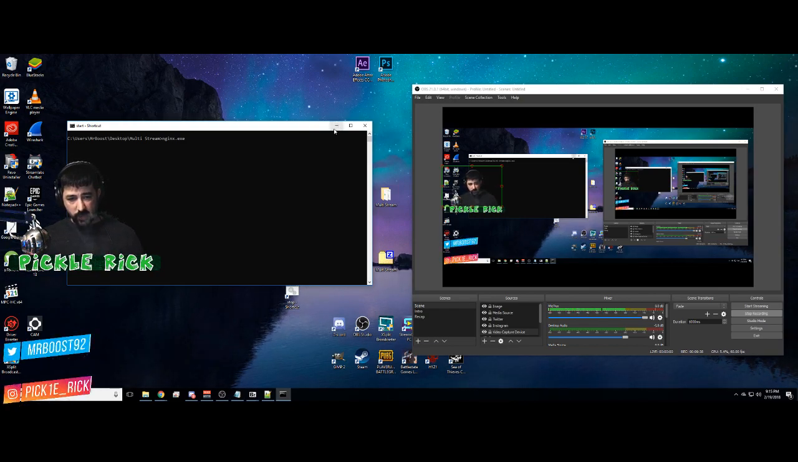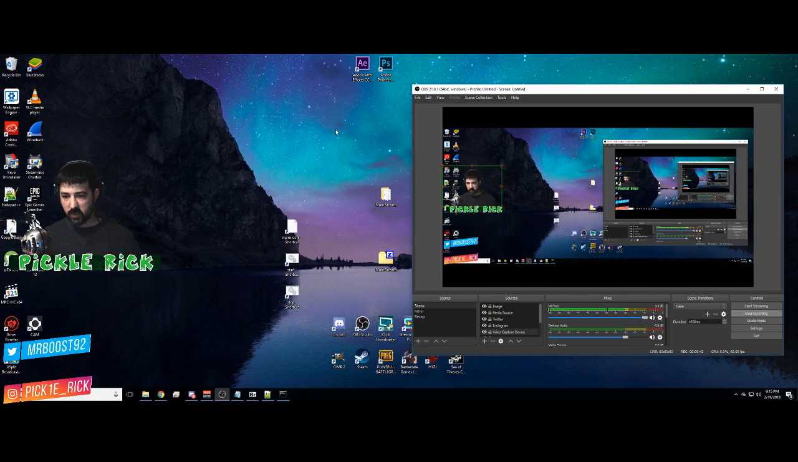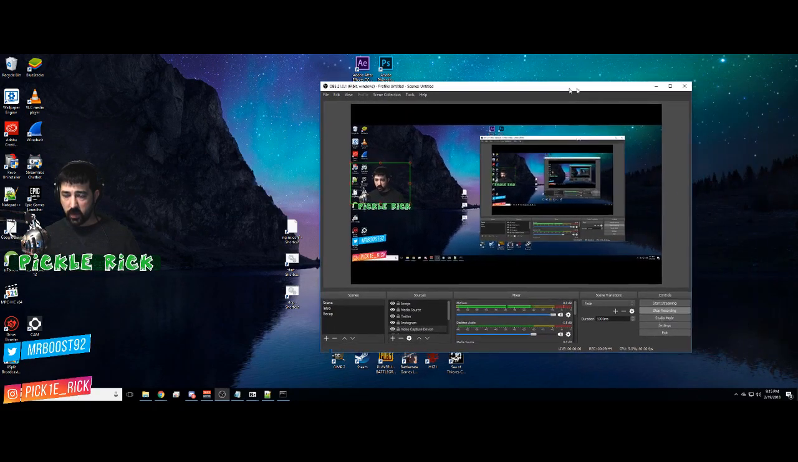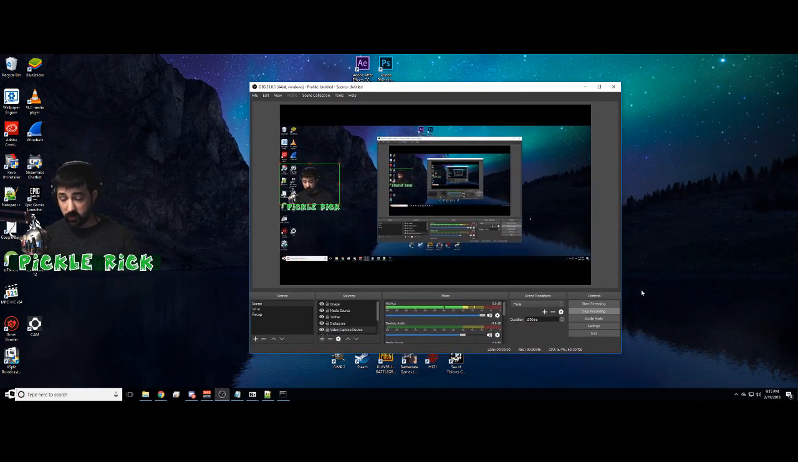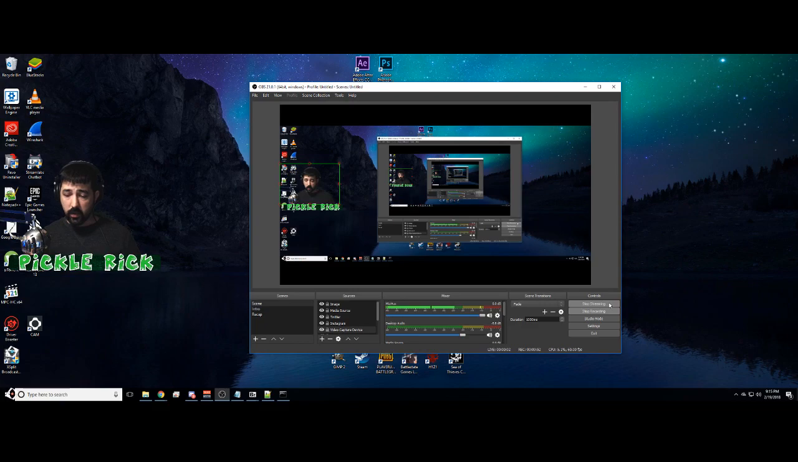What you can do with this is you can just lower it down, because it doesn't need to be up. Just do not close it. Just minimize the window down. And then you come over to your OBS or even xsplit, doesn't matter, whichever you're using. Click start streaming. Once you get the go to green, that means you are streaming on both services.